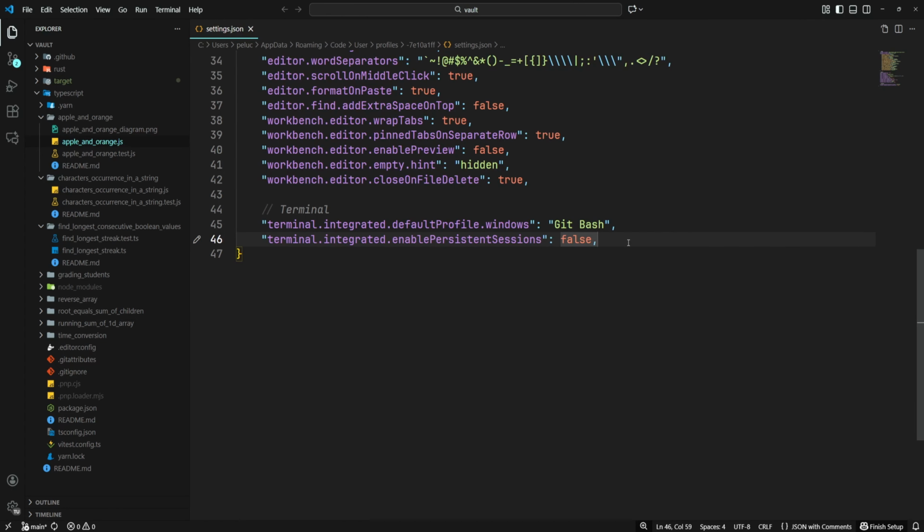There are still a few things I want to tweak, both in terms of appearance and how VS Code behaves. I'm going to create a new category called Workbench.